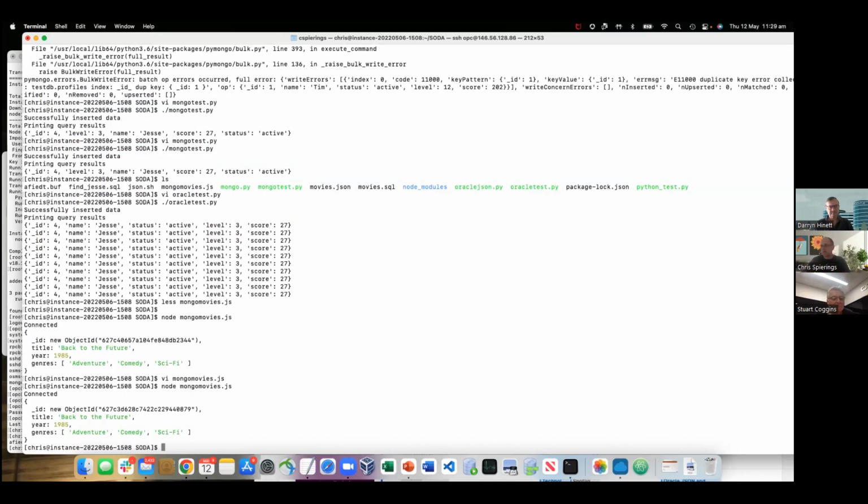And there you go. So I've switched over from using a Mongo database to an Oracle Autonomous database just by changing the connect string.